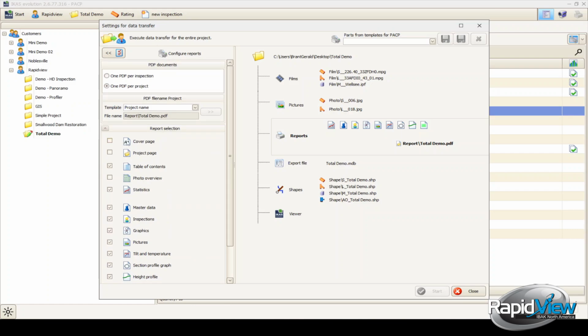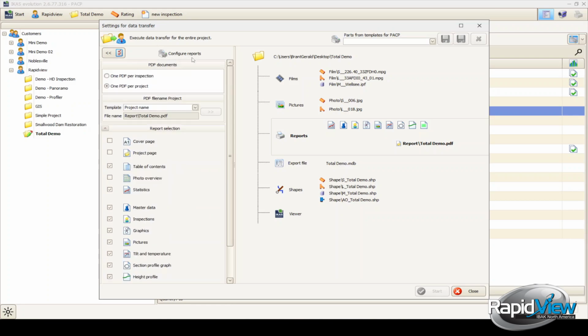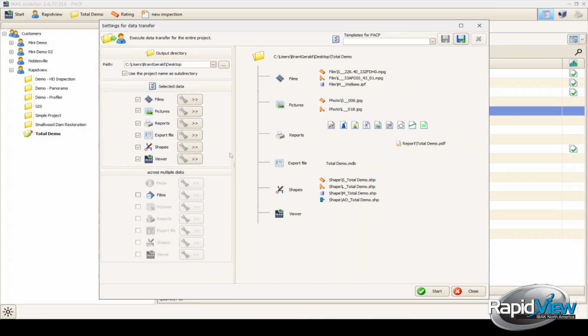It's important to note, I do want to make a side note here, cover page: if you don't have one configured and you select this, it's going to create a blank piece of paper at the beginning of your report. So just be aware, for cleanliness, I would just leave that deselected if you don't have one configured. All right, so that pretty well sets us up for the reports. So I'm going to go back to selected data.